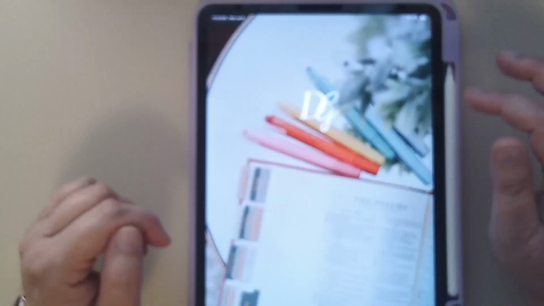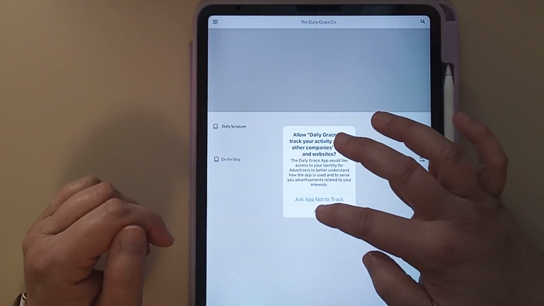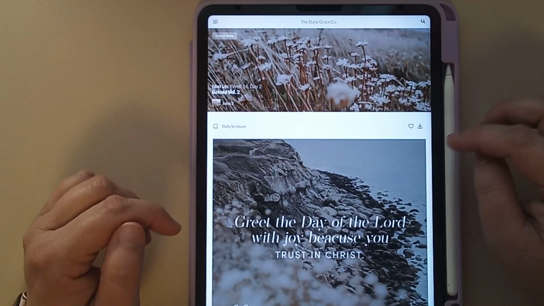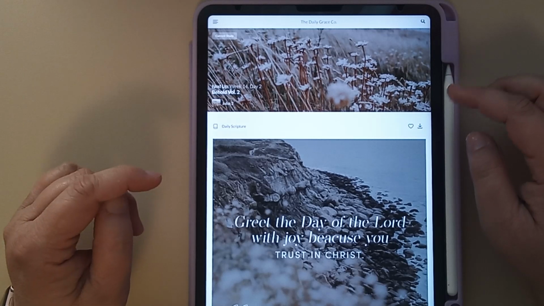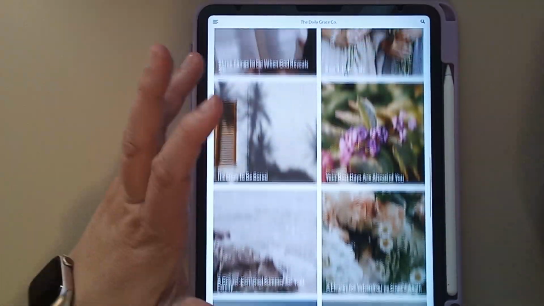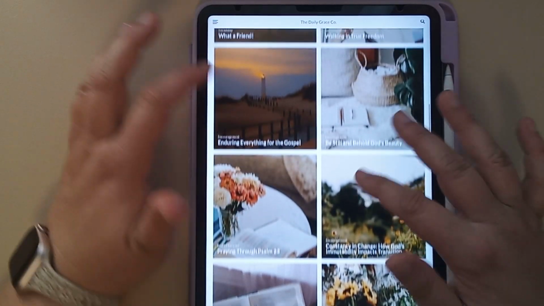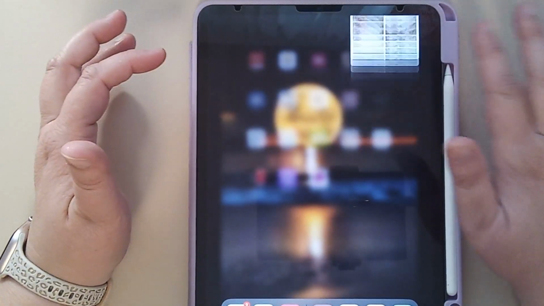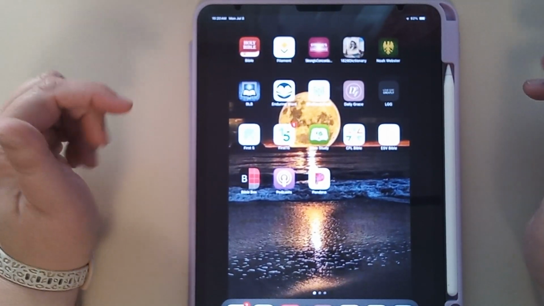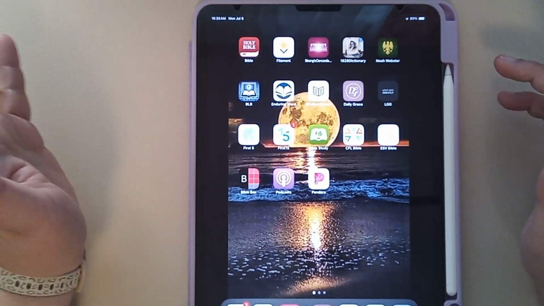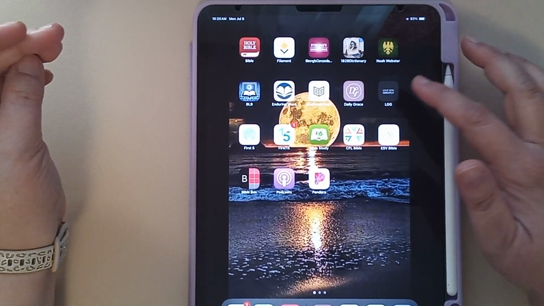The Daily Grace Co. has the reading plans that you purchase and are able to download. So if you purchase a book, you get a code that you can download the app in here. Everything that's on here is the same that's on the app. And so I use that if I'm going somewhere and I don't want to carry my book with me.